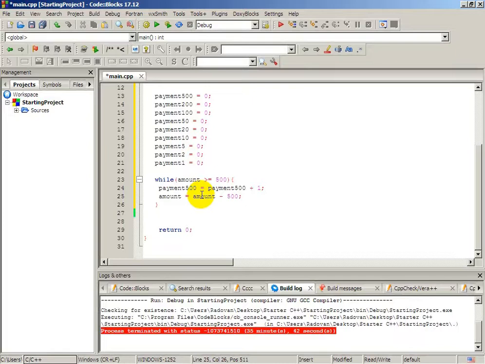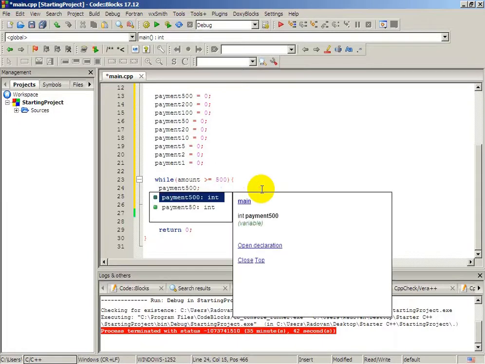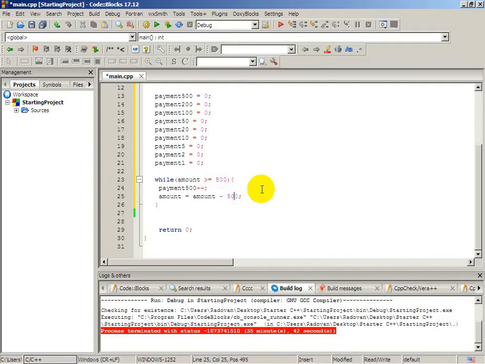Okay, you can choose whatever type that you want. Okay, I will use payment of 500 plus, and amount minus equal to 500. Okay, payment of 500 will increase, and amount will decrease. When payment of 500 increased, amount decreased for 500. Okay, it's logical. And we will need this for all of this.